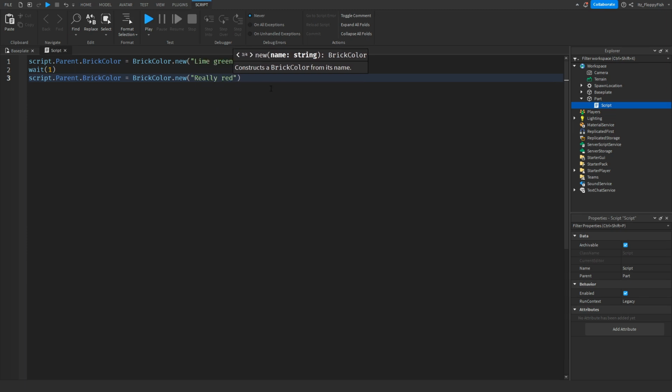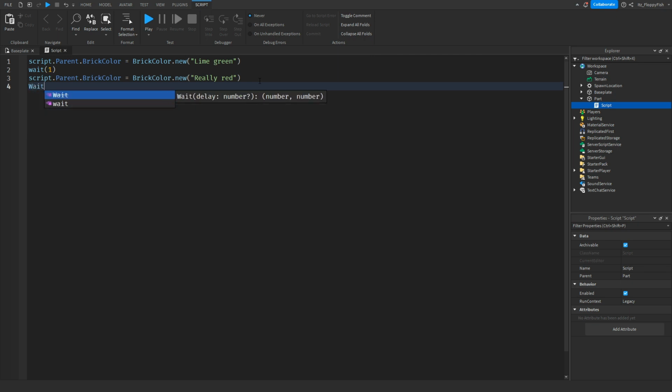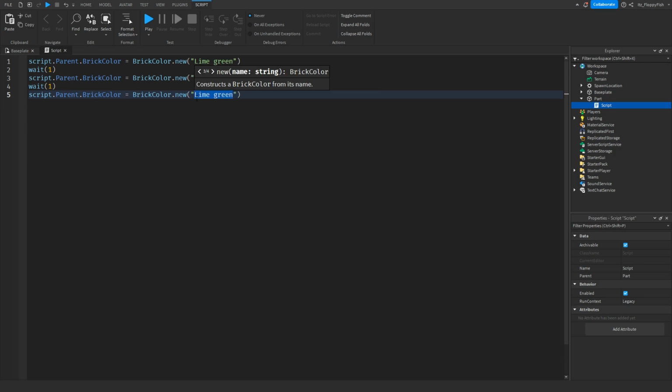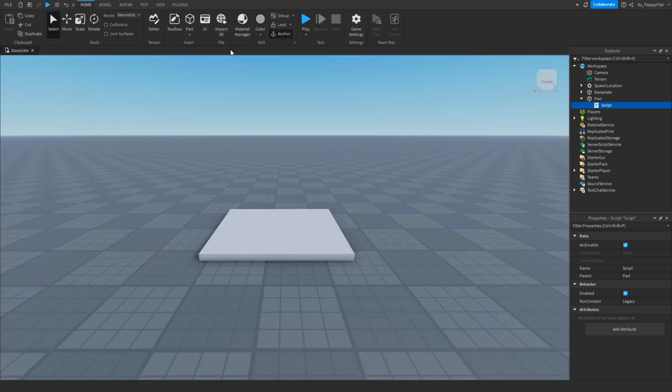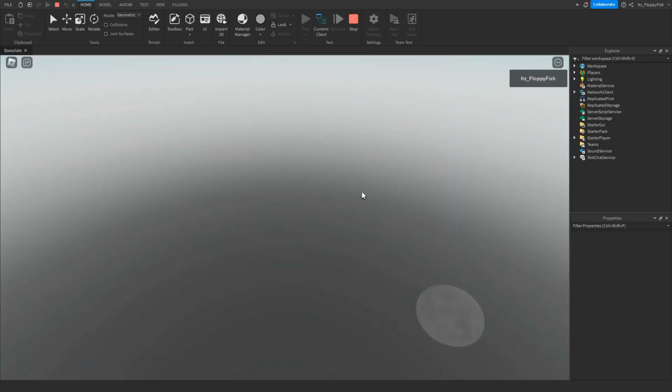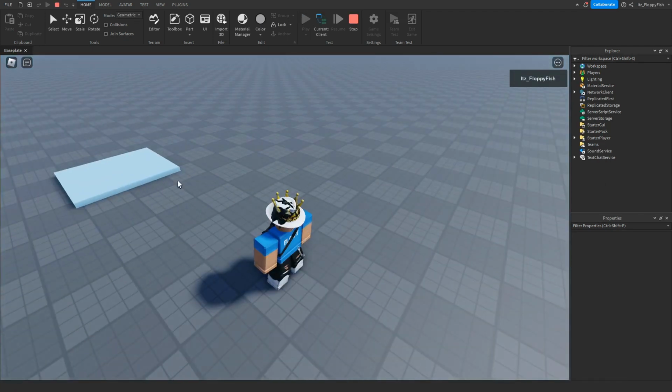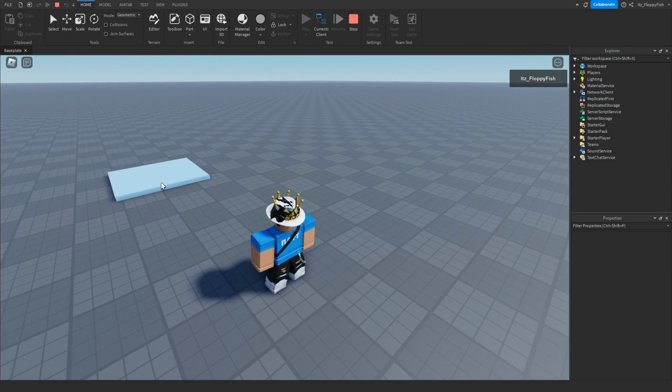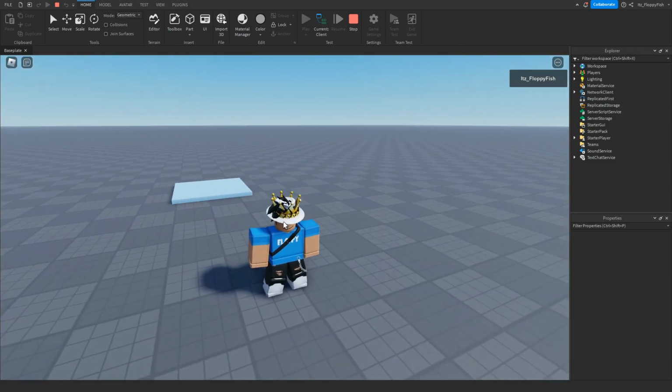So we could go really red here, and we could do it again and go wait one, just like that, paste that, and then we can change this to maybe a blue, let's say a baby blue, just like that. And then we can click X on our script and click on play. Now when we join into the game, it will go from green to red to blue, and as you guys could see, it did that quite quickly, because by the time we had loaded into the game, it had already been about 3-4 seconds, so the script was already over.